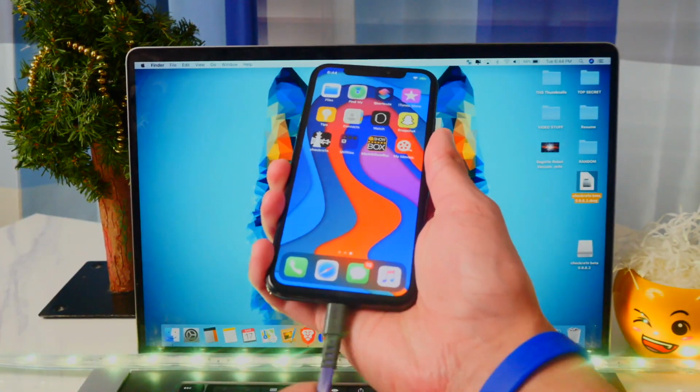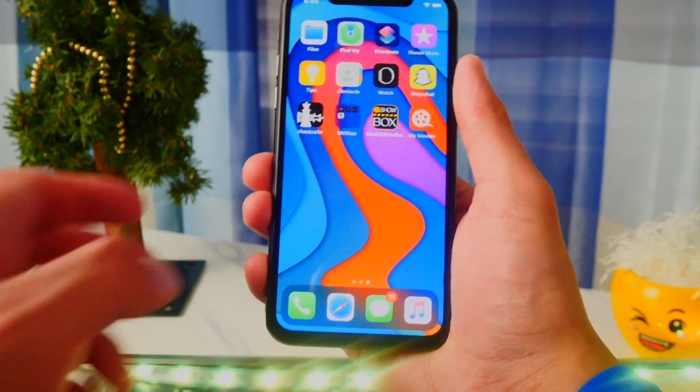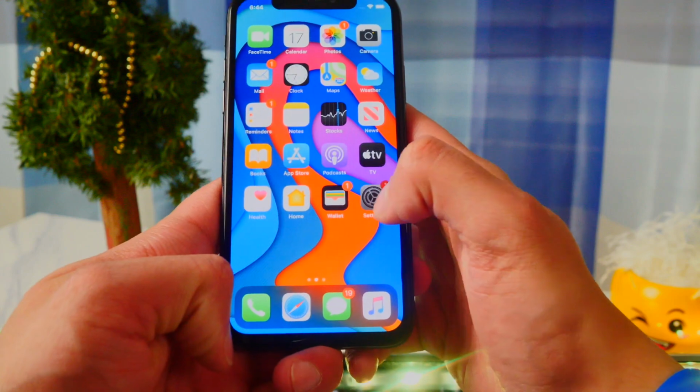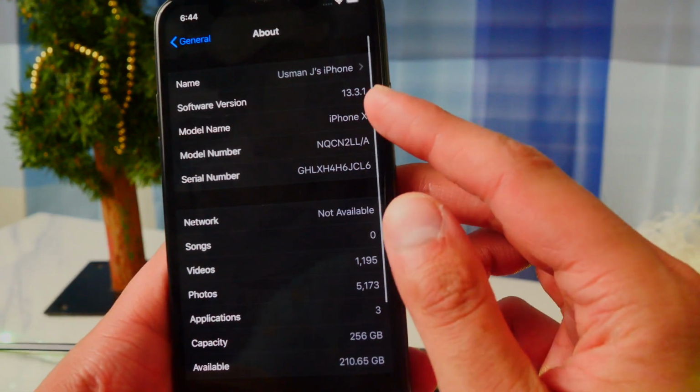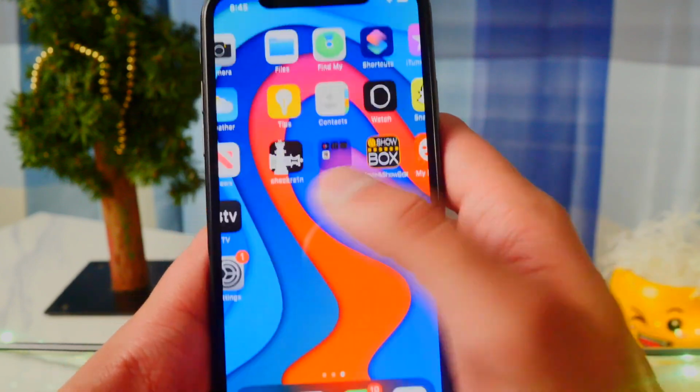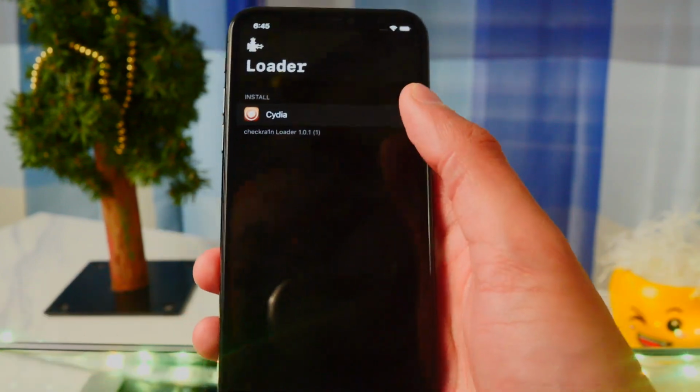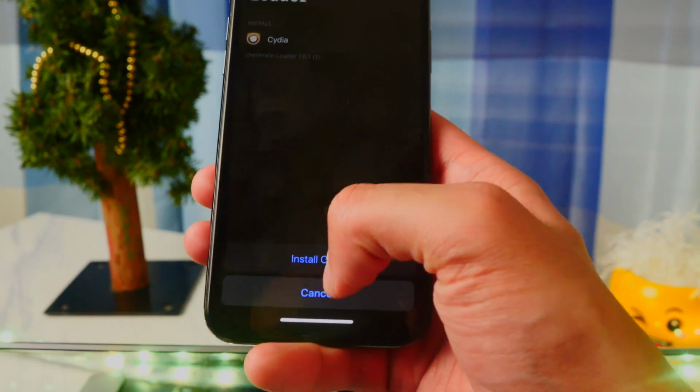And now I can actually go and unplug my device. We are done with this part. And there you guys can see we now have checkra1n. Now just to show you guys again, I am on iOS 13.3.1 still. I'm not doing any trickery right here, so I can see 13.3.1. And if I open up checkra1n, I can see I can install Cydia. So tap on Cydia, tap on install Cydia.